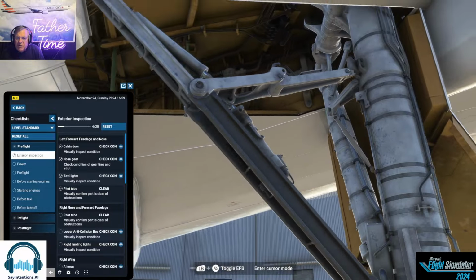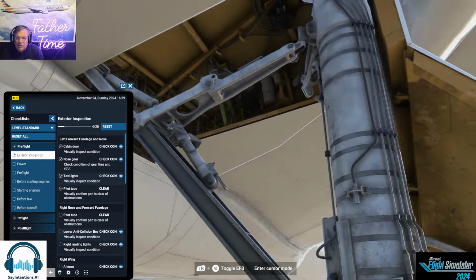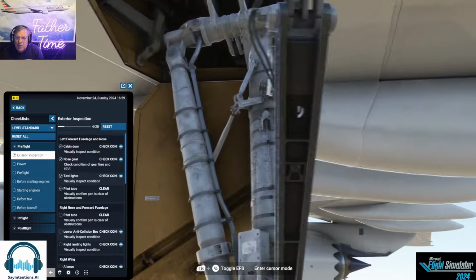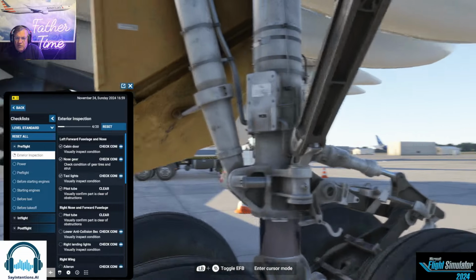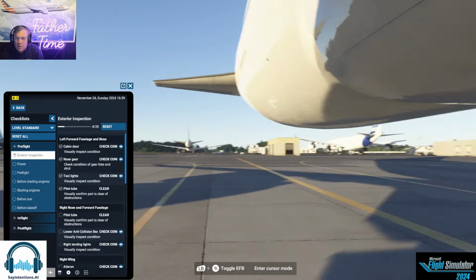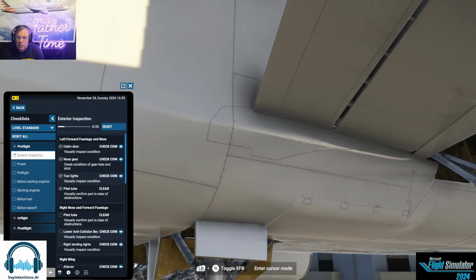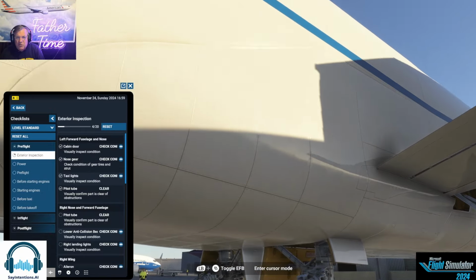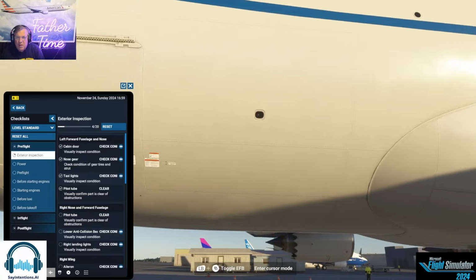The only pin you should have is that steering bypass pin in the nose gear. If there was a pin, when it was taken out, you couldn't just take their word for it. You're required to visually come down and make sure those pins are out. All right, checking the fuselage.